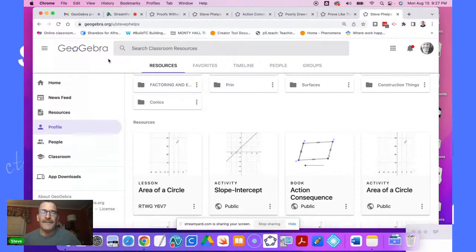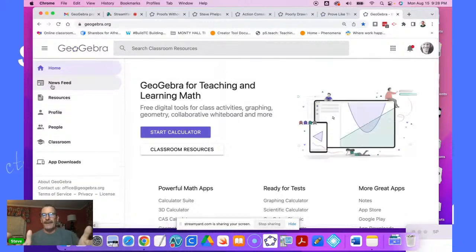I had some issues earlier saving, and I think some of those saving issues might still be carrying forward, because I just tried to delete an activity from my profile, and it wasn't deleting. Sometimes that happens. So again, if you recall, when you go to GeoGebra, you'll end up on the home page, the landing page for GeoGebra.